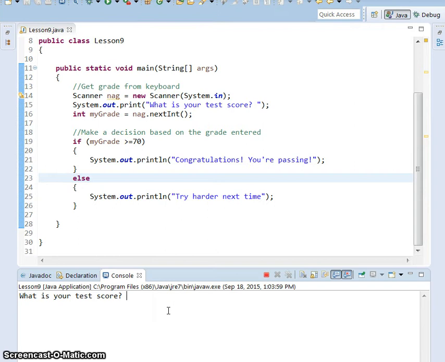Okay, what is your test score? I'm putting in, let's say, 85. Congratulations, you're passing. Thanks, computer program. Let's go ahead and run it again with a not so nice grade. See, I got a 45. All right, I'm going to run it, and it tells me to try harder next time.